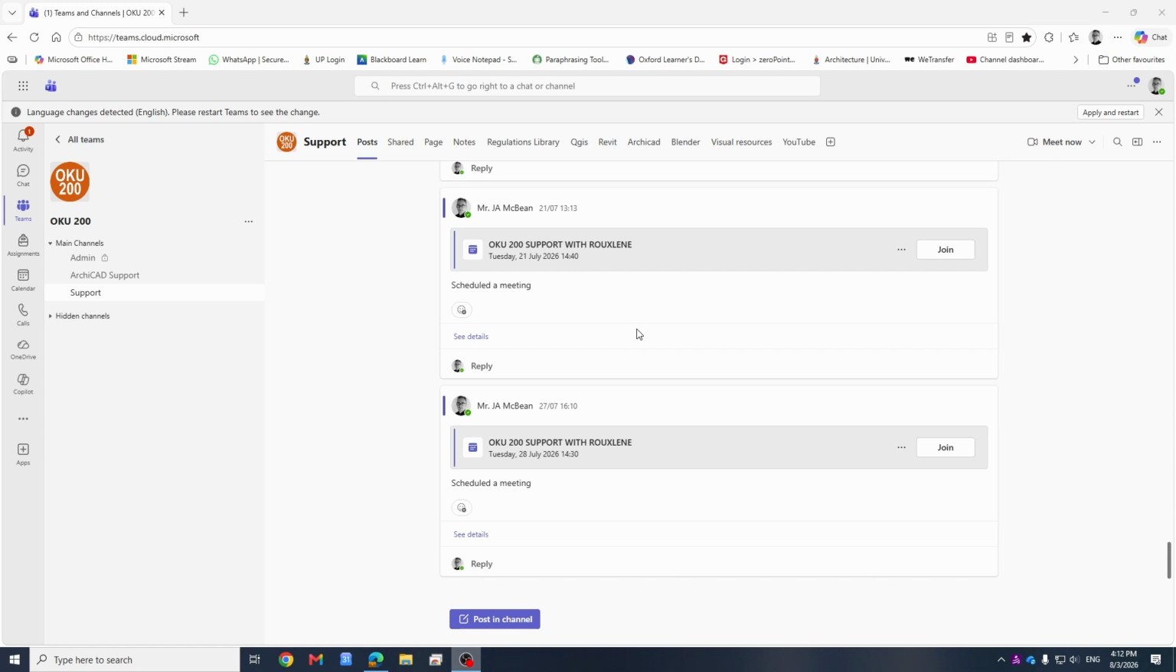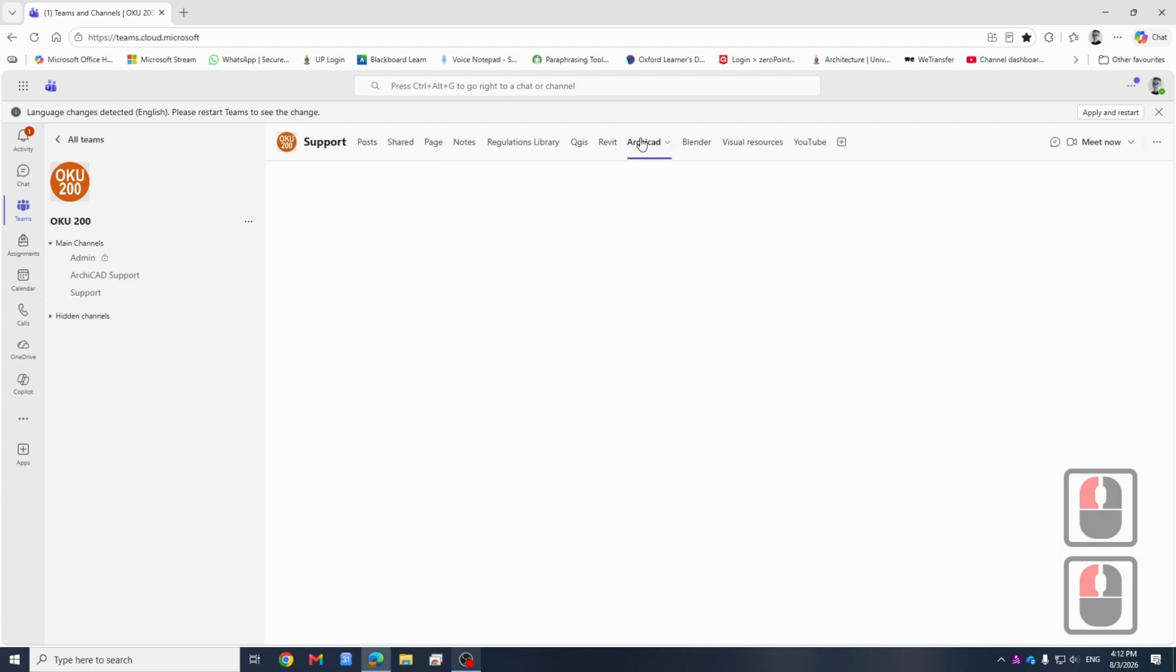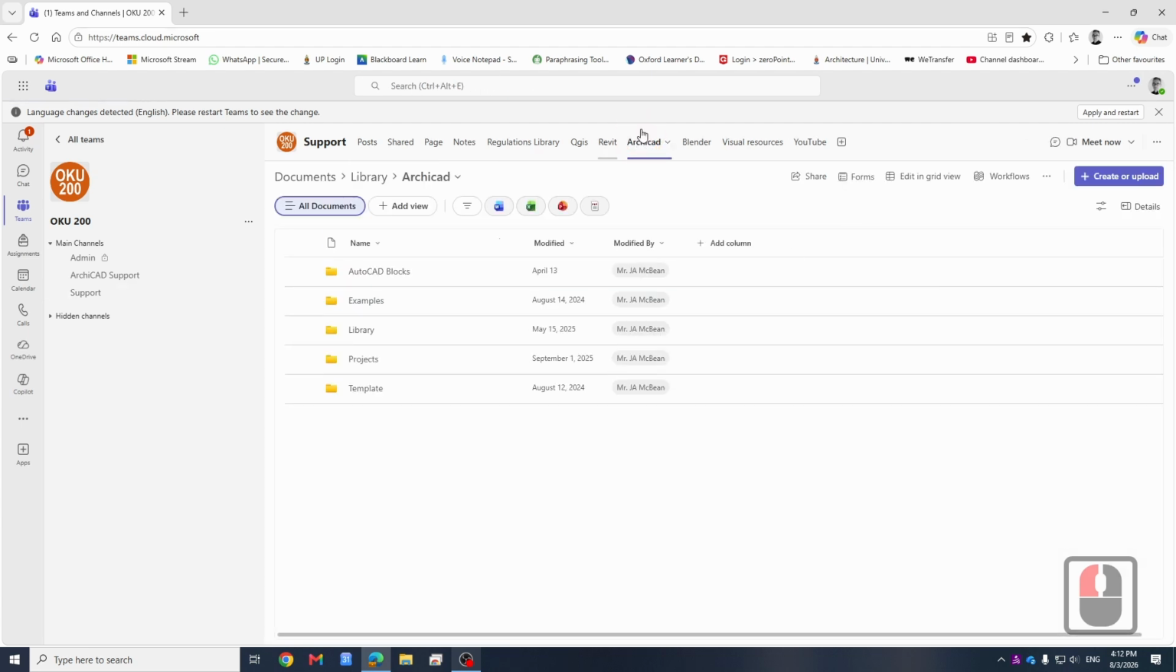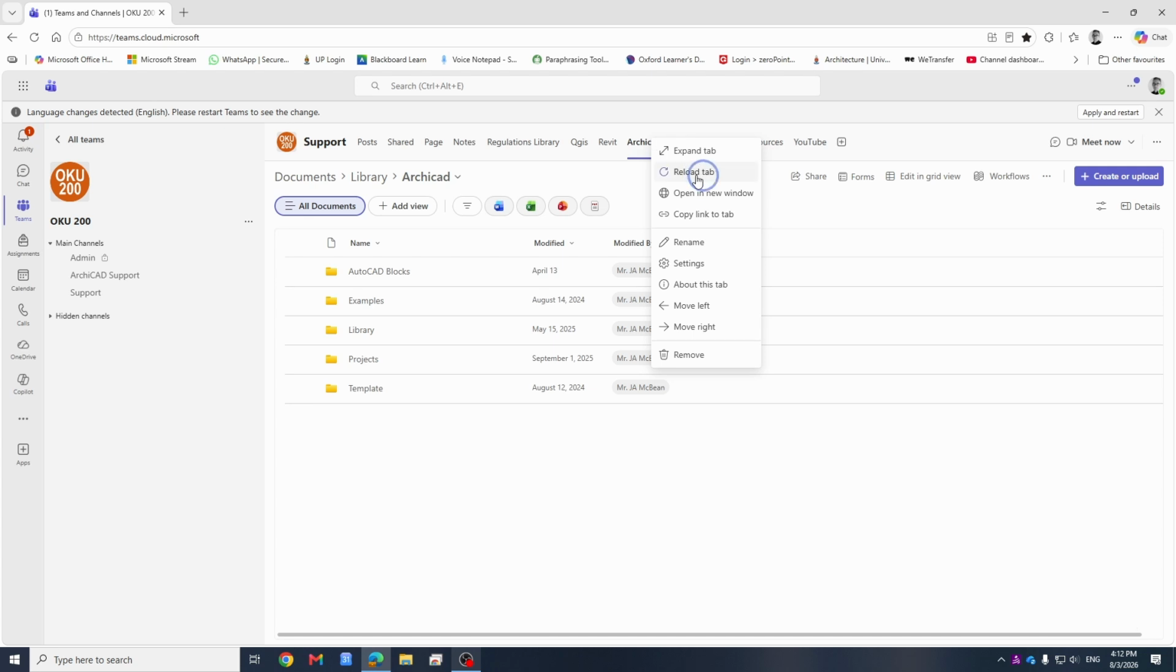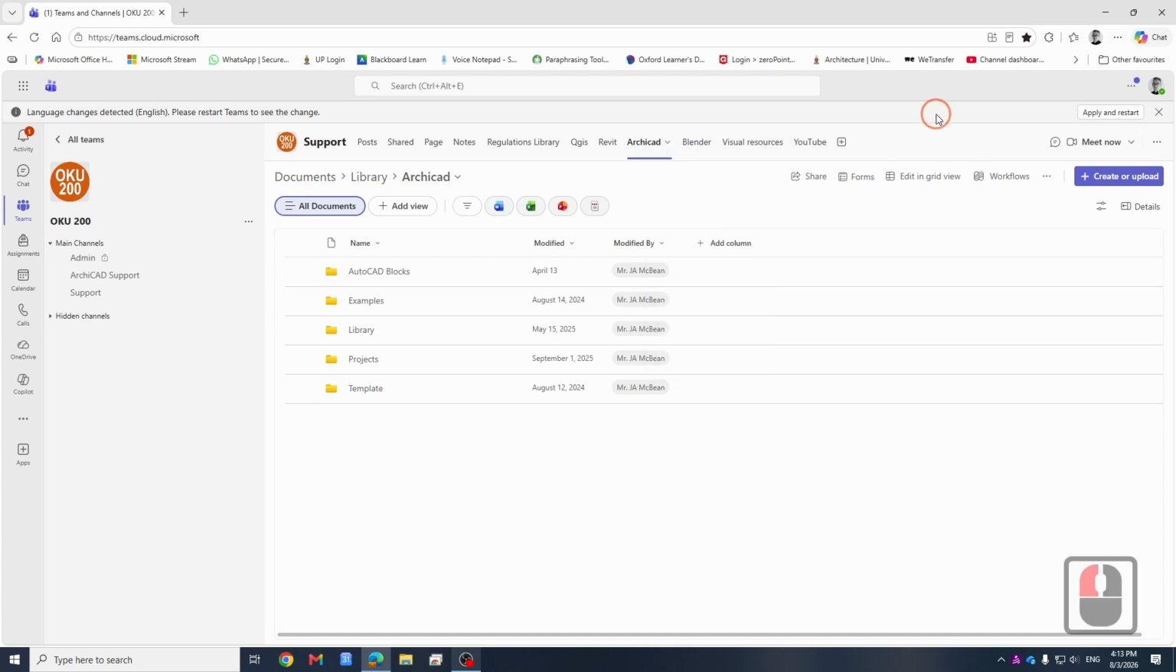So the first thing you need to do is go to the OKU 200 Teams page. You'll need to go to Support and find the Archicad section. I have noticed that sometimes if it is hard to access, you can right-click and say open in a new window. That does help quite a lot.